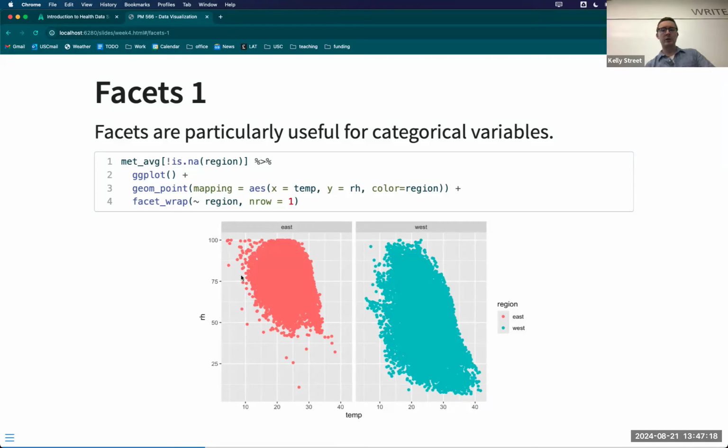Because before, these points were mixed together. And so it was a little hard to see, like, oh, there's actually a lot more variation in the humidity on the west than the east. And so, yeah, this is a really big strength, the ability to facet by categorical variables.